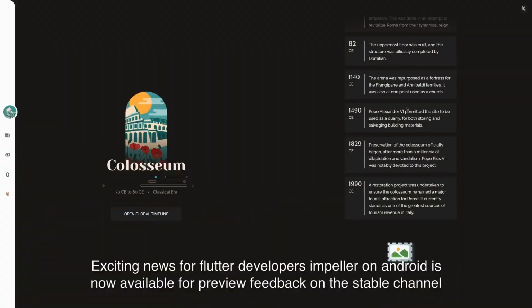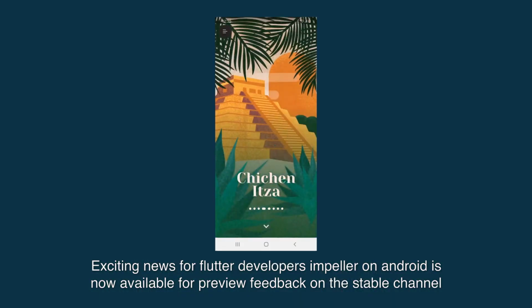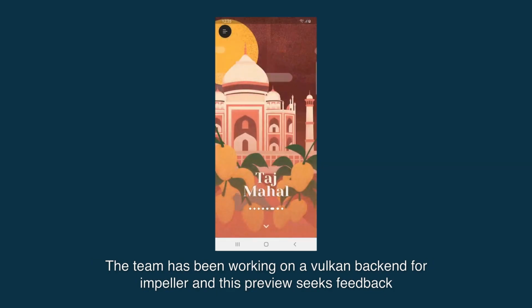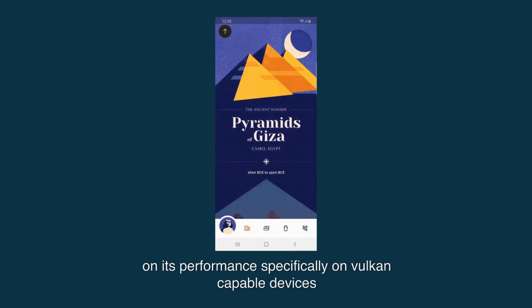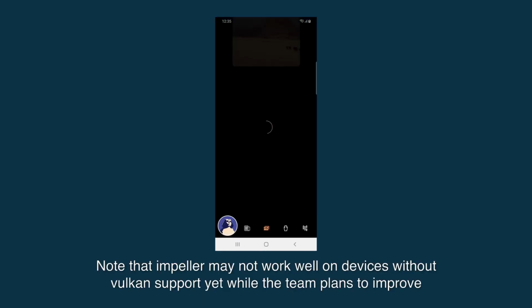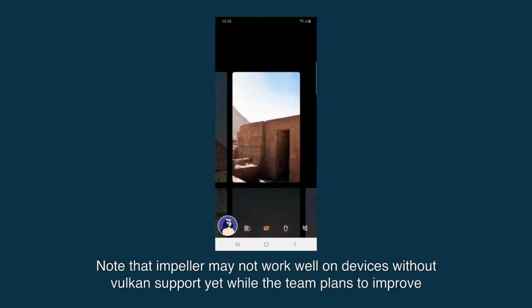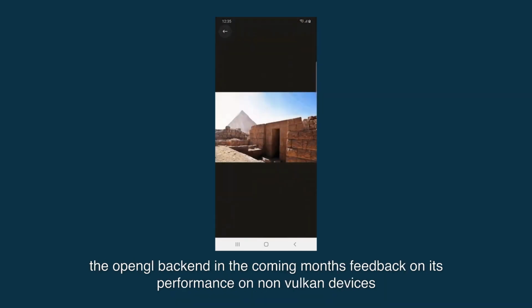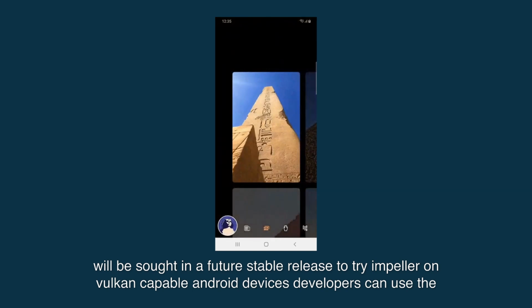Exciting news for Flutter developers! Impeller on Android is now available for preview feedback on the stable channel. The team has been working on a Vulkan backend for Impeller, and this preview seeks feedback on its performance specifically on Vulkan-capable devices. Note that Impeller may not work well on devices without Vulkan support yet. While the team plans to improve the OpenGL backend in the coming months, feedback on its performance on non-Vulkan devices will be sought in a future stable release.